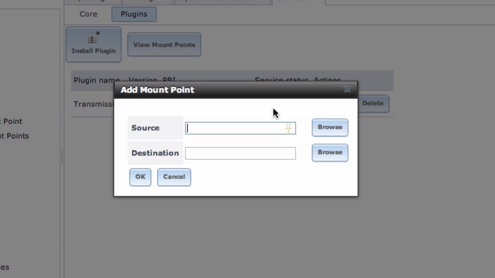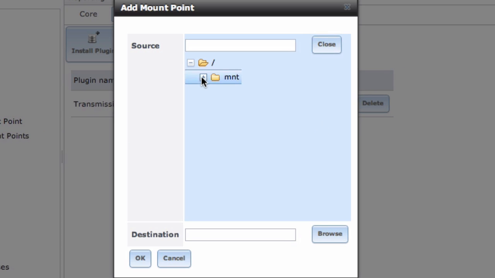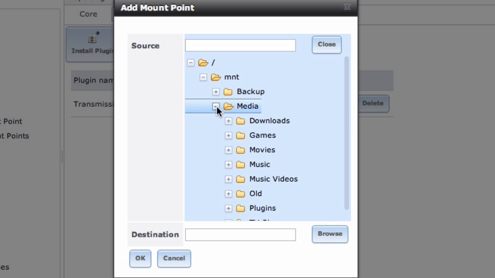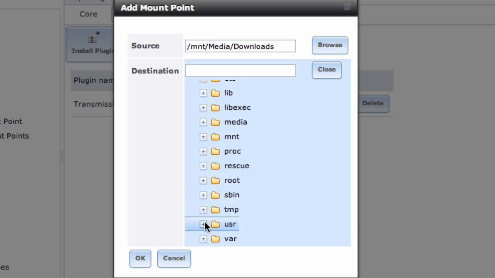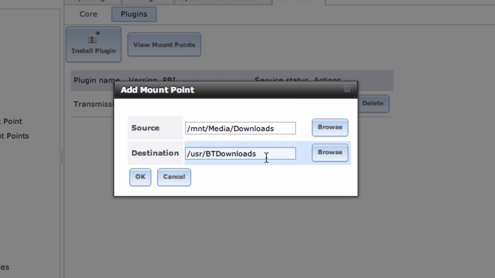Now head to Plugins, Management, Mount Point, and add a mount point. Essentially, what we're doing here is linking the user btdownloads folder we just created within the jail to the downloads folder on our media drive outside the jail. That way, when Transmission downloads a file, it puts it in the btdownloads folder, which puts it in the downloads folder on our drive. Click OK, and then head back to the shell.